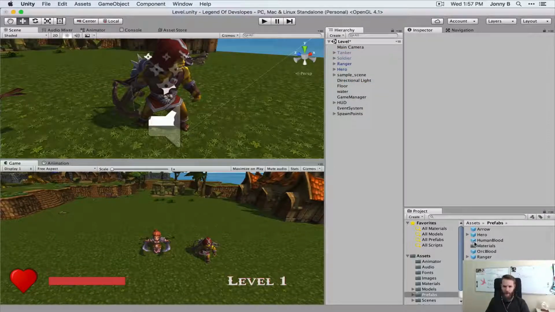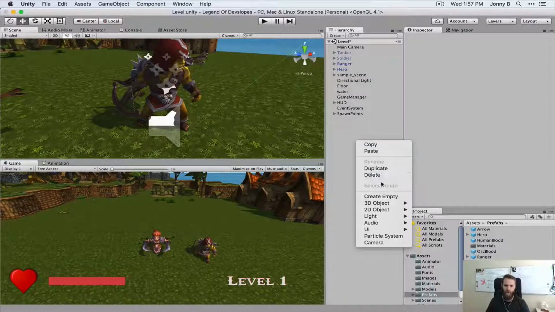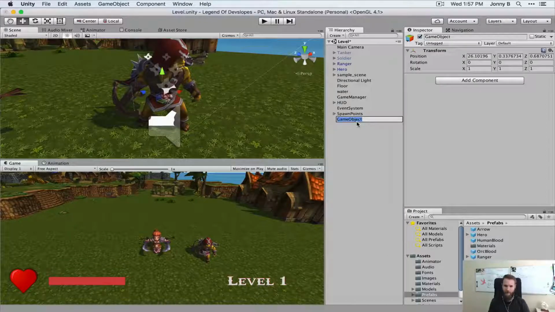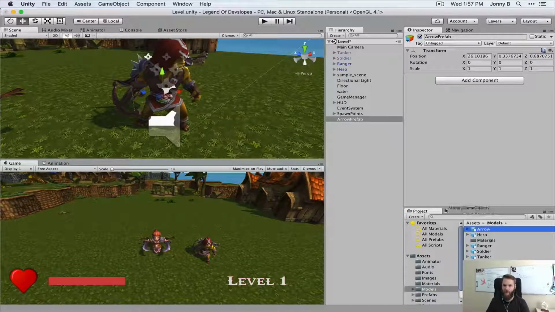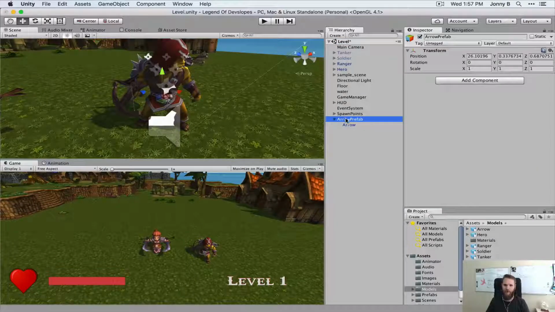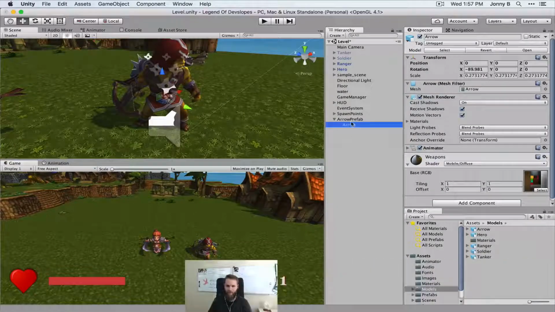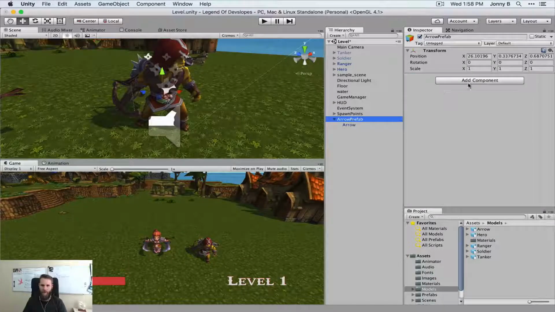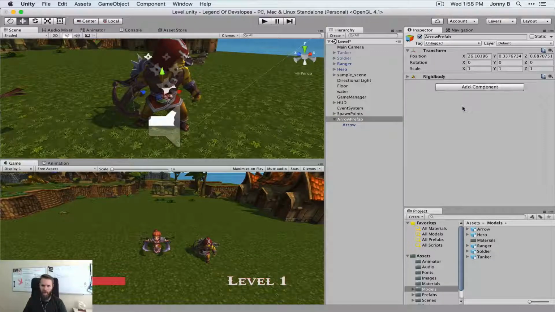scene, and I'm going to create a new empty object. And this empty game object I'm going to call arrow prefab. Okay, and then as a child of the arrow prefab, I'm going to drag the arrow model onto the arrow prefab. So now we have an empty game object called arrow prefab and the model arrow inside of it. And on our arrow prefab, we are going to add a component, a rigid body, and we're going to save that.